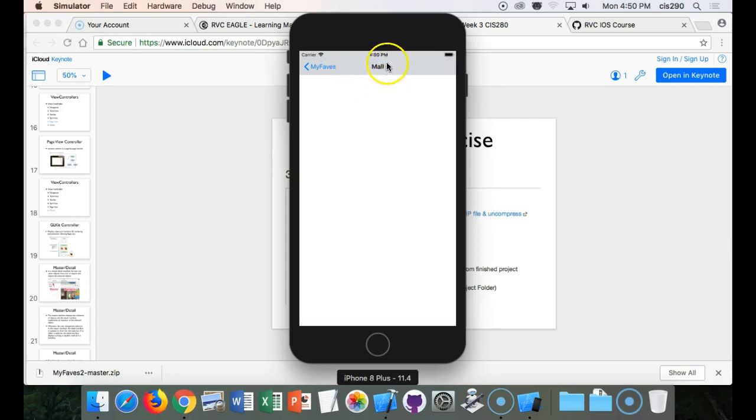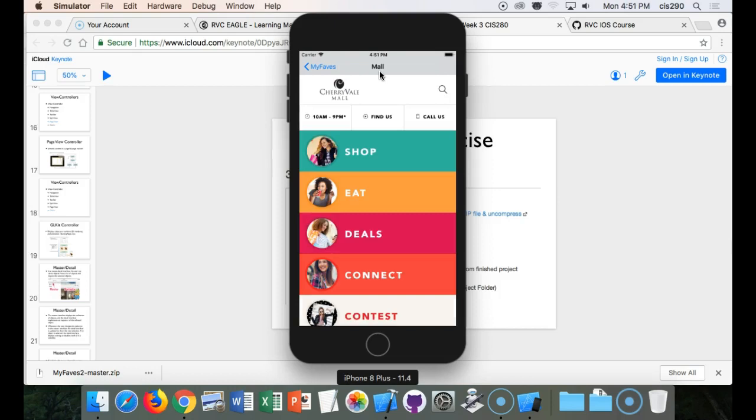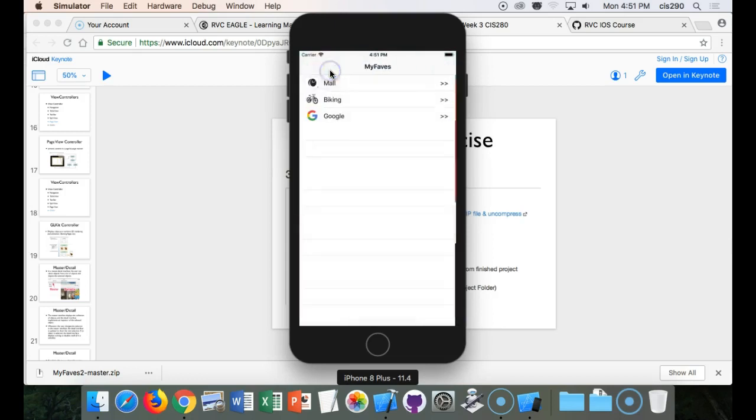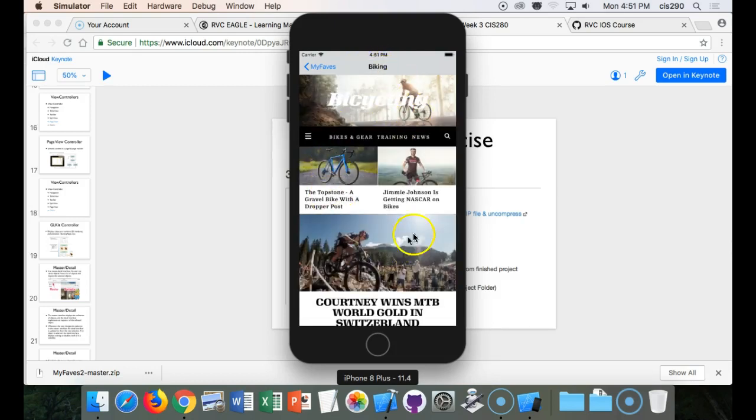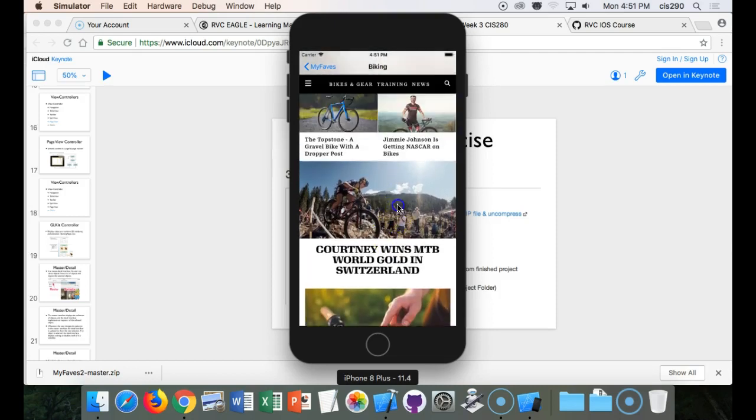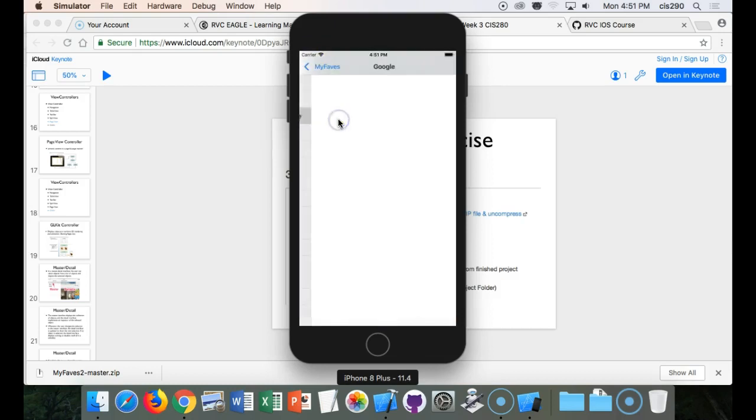You'll notice the detail has in it the name of the object I tapped on, which is mall. The very first time in the simulator when this runs, it takes a while to not only run the simulator but to load the app and the website. So this is going to the Cherryville Mall website. We'll go back and do biking. Biking is now in the title bar, and now it's going to show a biking website here. And last, Google, it's just going to go to the Google website. So this is the master. This is the detail.